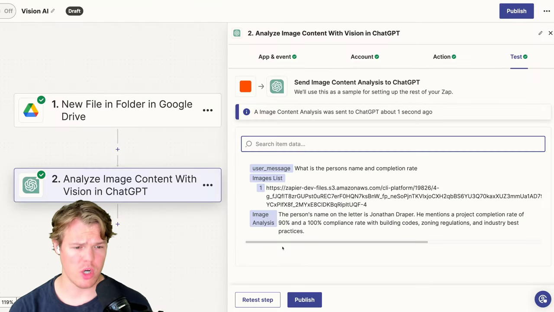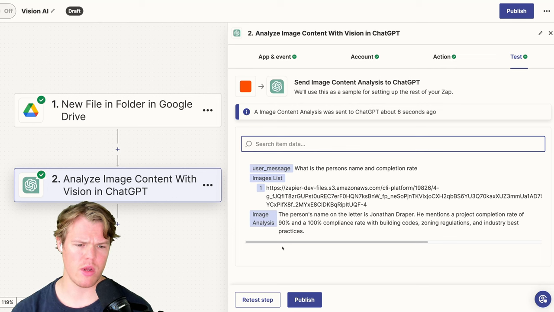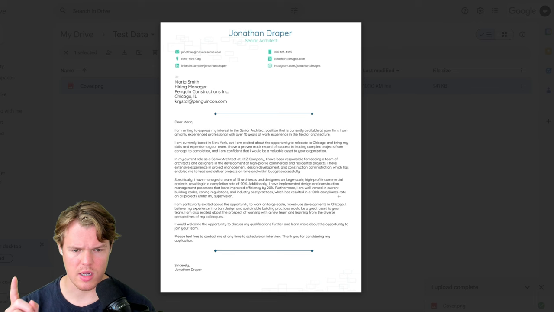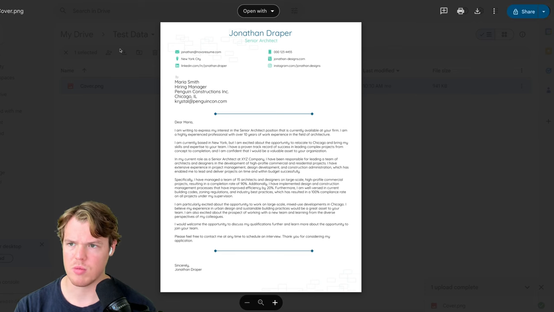The person's name of the letter is Jonathan Draper. He mentions a project completion rate of 90% and 100% compliance rate with building codes, zoning regulations, and industry best practices. Let's gut check 100%. And there you go, which has resulted in 100% compliance rate on all building projects under my supervision. Passed test 3.